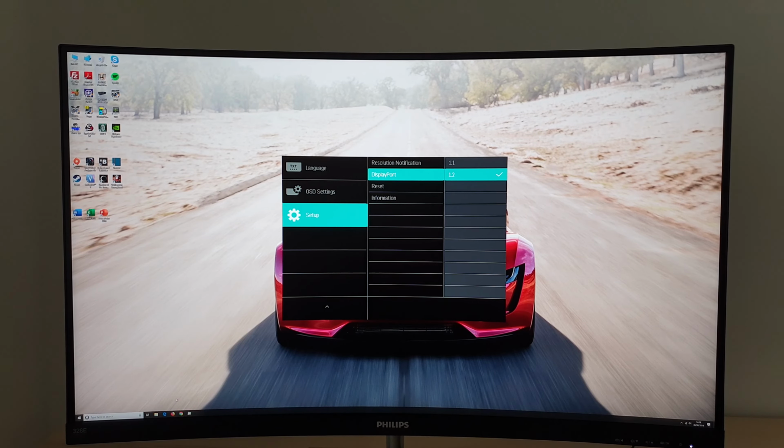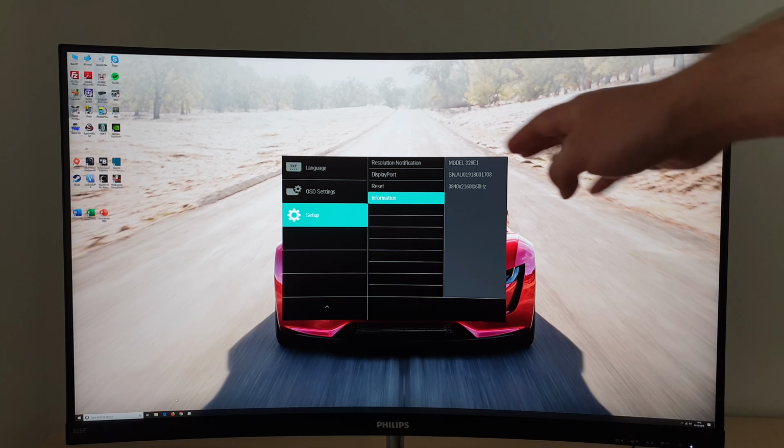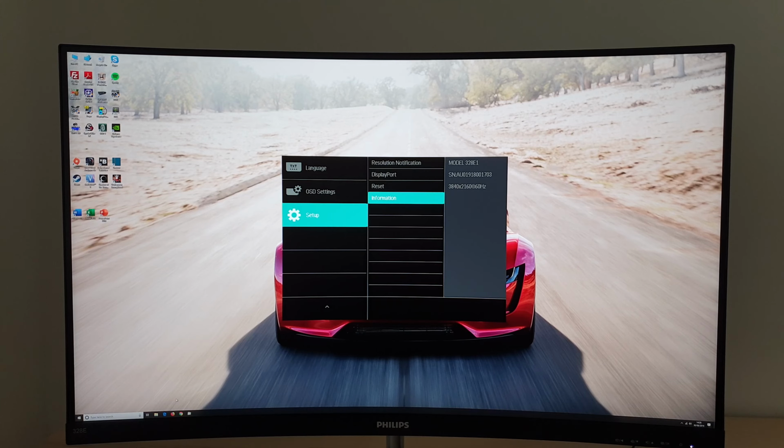DisplayPort version 1.2 for the full capabilities of the monitor. If you're using an older system that doesn't support that, then you can select 1.1 for compatibility purposes. There's an option to reset everything to the factory defaults, and there's an information section which shows you a shortened version of the model code for the monitor, the serial number, and the refresh rate and resolution being used currently.